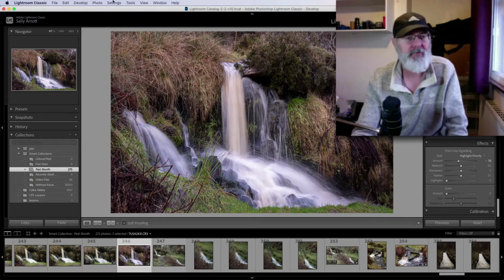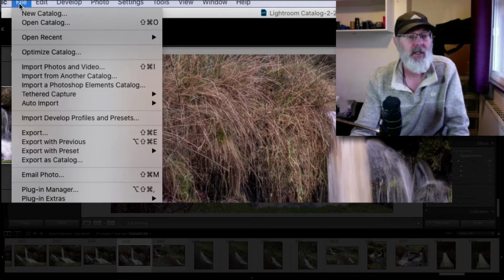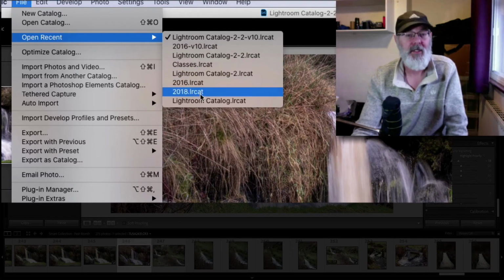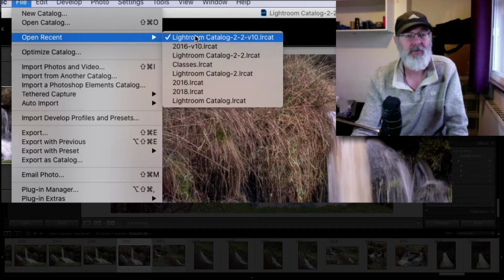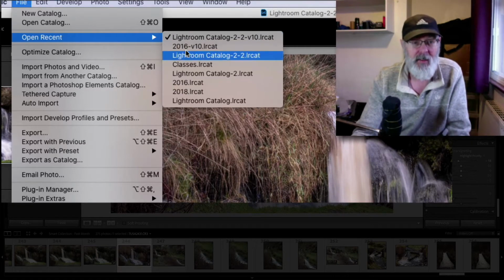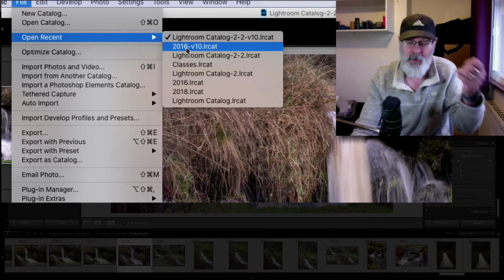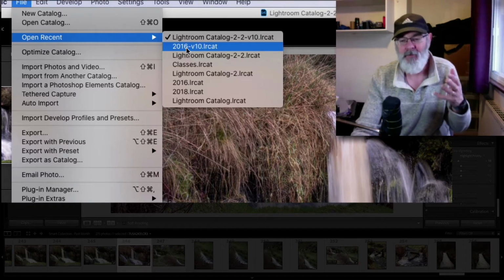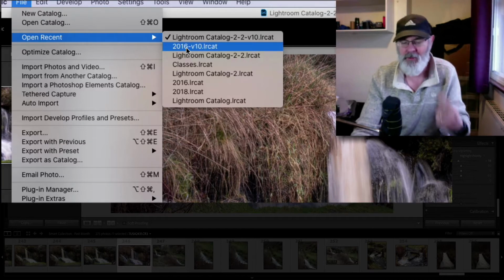And if I go to File on here, I've probably got others that I've done. If I go to File and then Open Recent, you can see I've actually got all these different ones. So if I wanted to go back to my 2016 catalogue, I could click on there and it would open that catalogue of images. So therefore, don't think you've only got to stick with one catalogue.